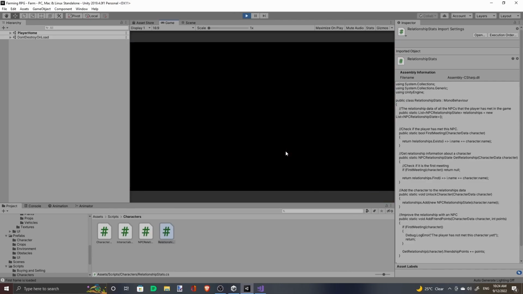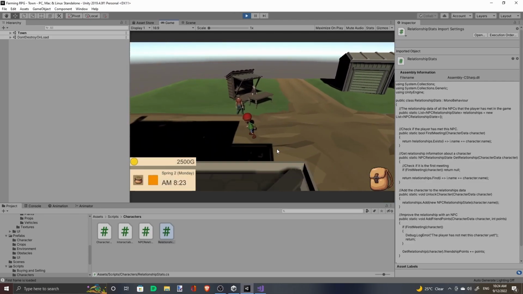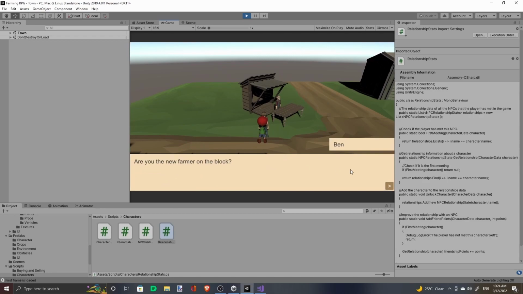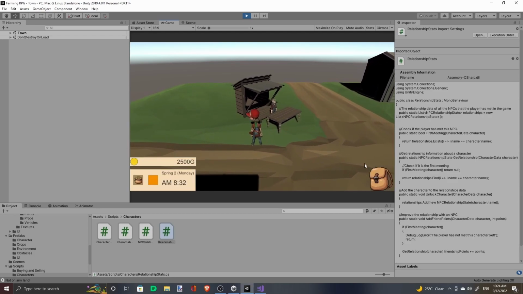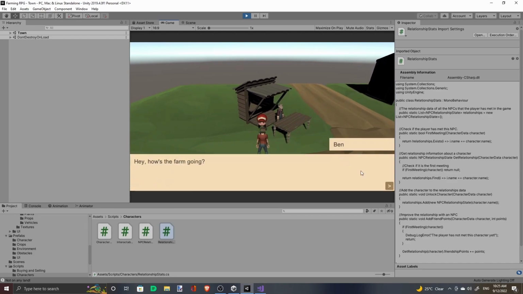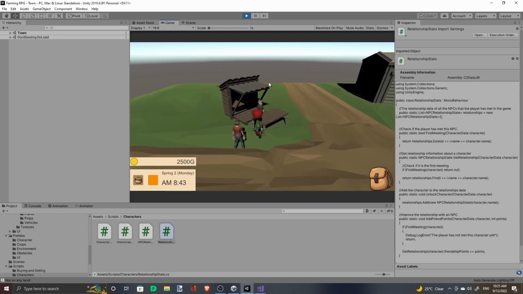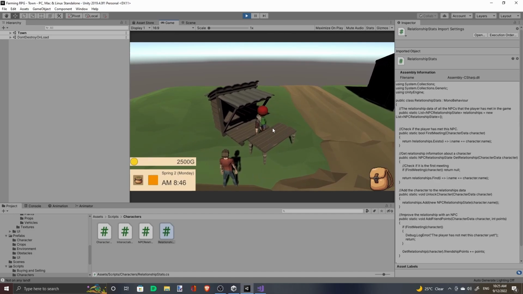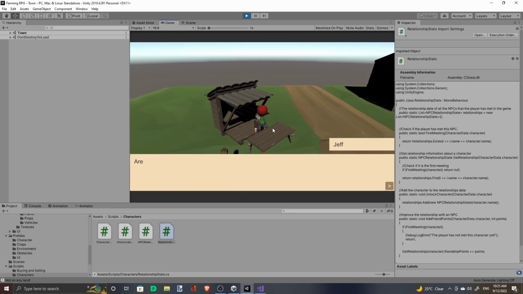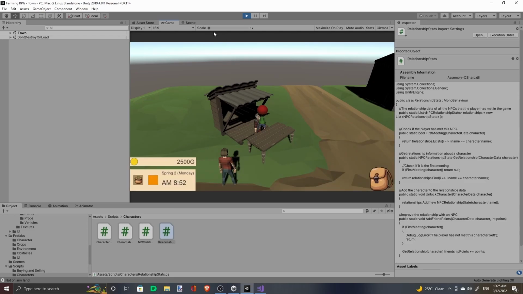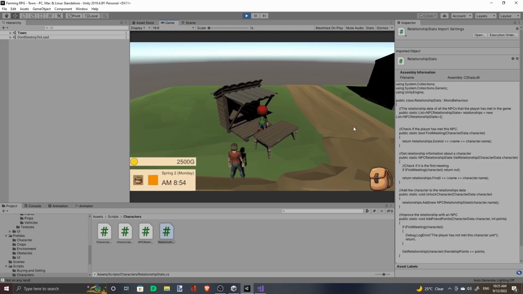Now let's see this in action. If I talk to him again, it goes back to the default dialogue, because I've already met him, and so he's already added to my list. So now if I were to talk to Jeff, meeting him for the first time, he plays the first meeting dialogue. Now I'm meeting him again, he just says good morning.